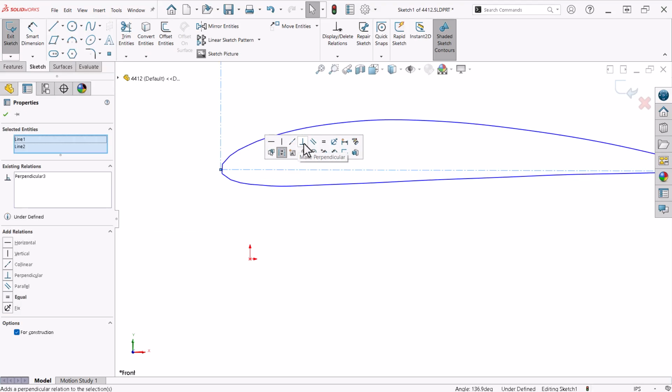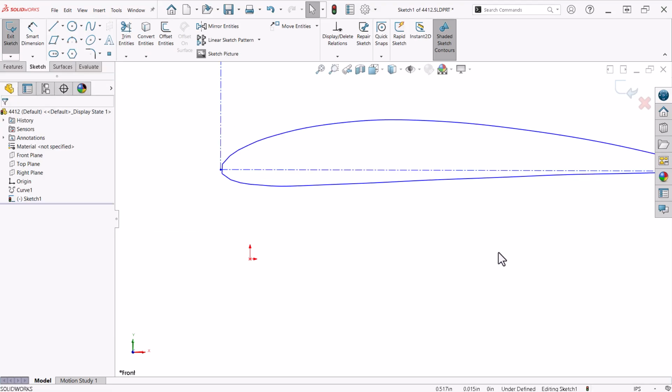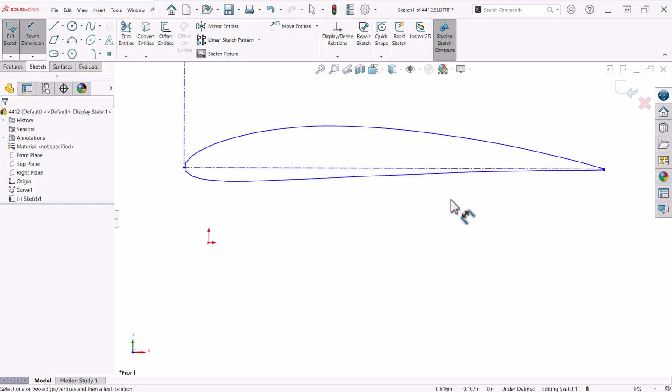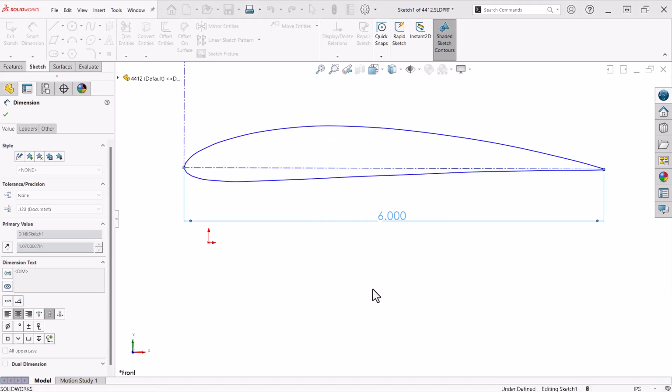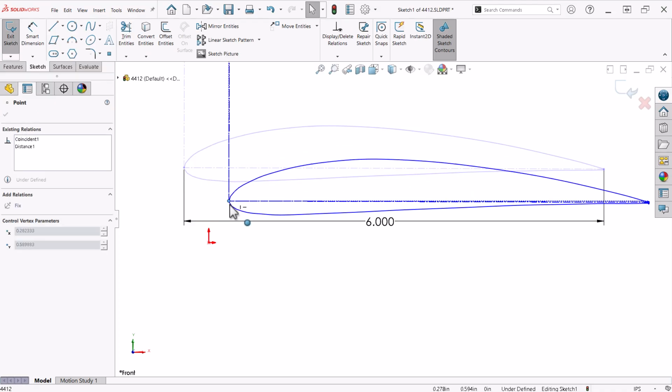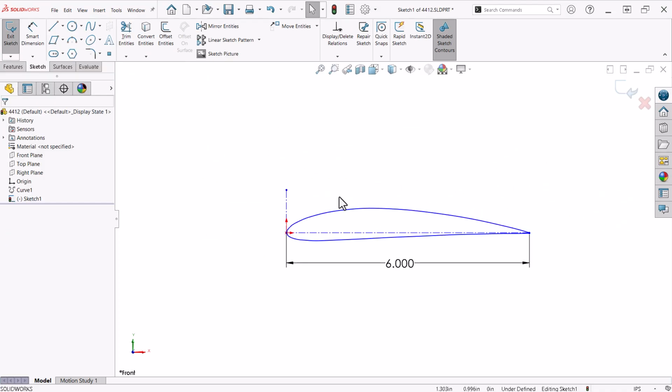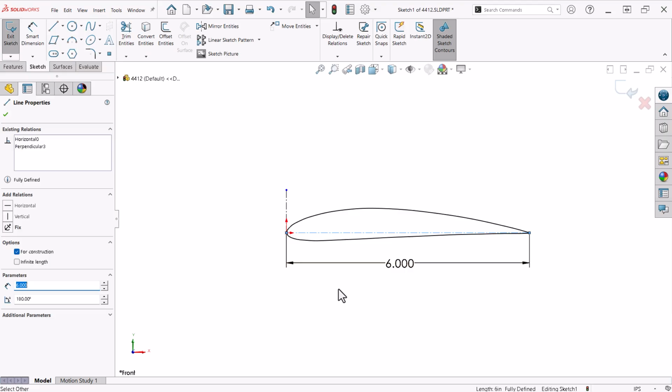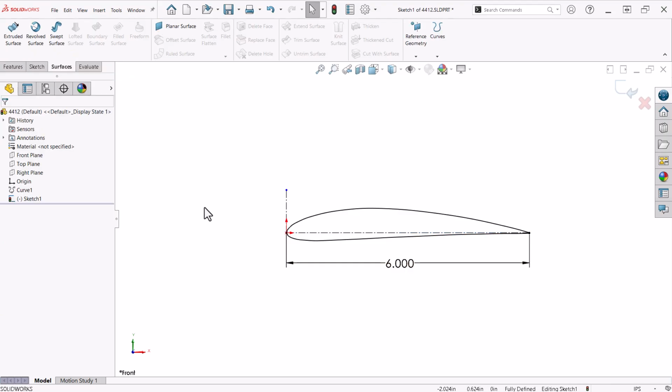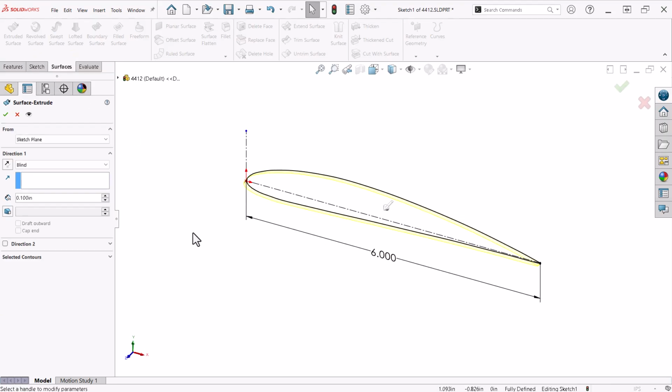Now you have the chord of the airfoil profile. I'll dimension this chord to 6 inches. If desired, drag the leading edge to the origin and add a horizontal relationship to the chord line to fully define the sketch. Select Extruded Surface and extrude the profile 6 inches.